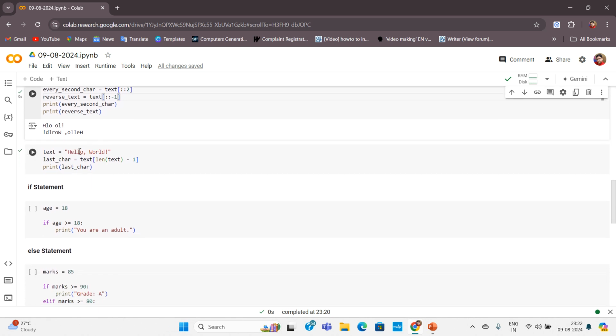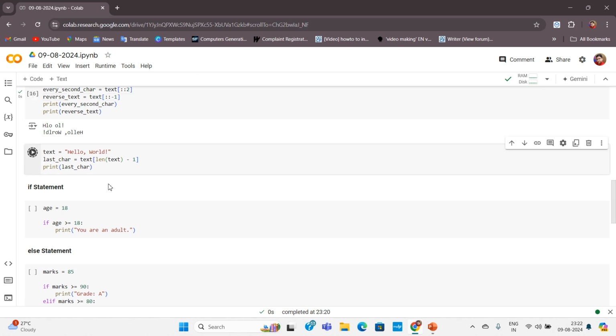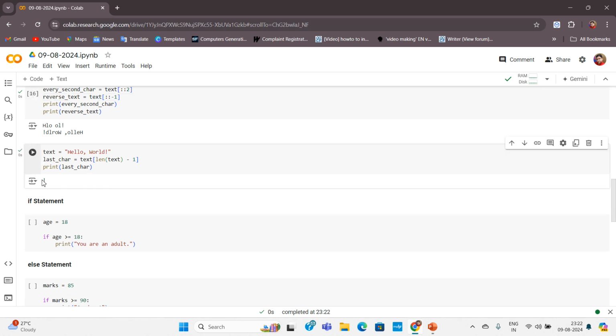Coming to the next, the final one, I'm going to run this and you will see that the exclamation mark is coming, because what is written here? Len. What is len? Len is a function which is going to show you the length of a particular string or a particular word.